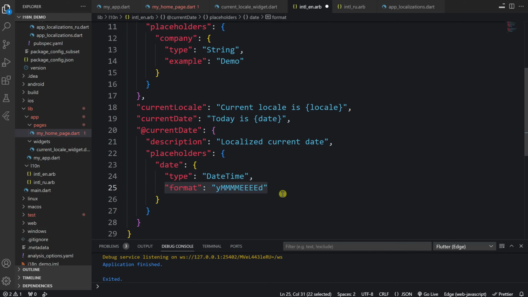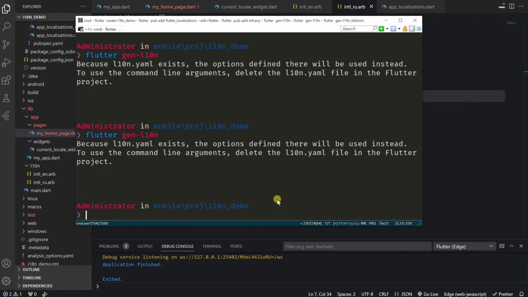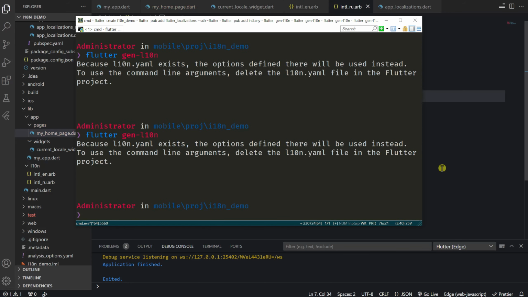Actually, there are many predefined formats that are available for us that we can take advantage of. These formats are provided by the DateFormat class that is available inside the intl package. And finally, you can provide translations here. Then once again, just regenerate your files, and you should be good to go.